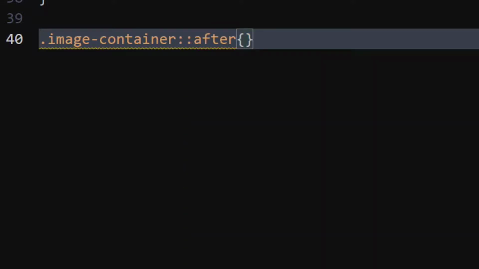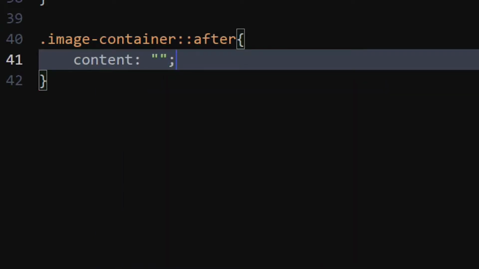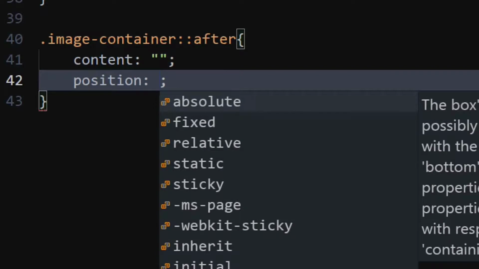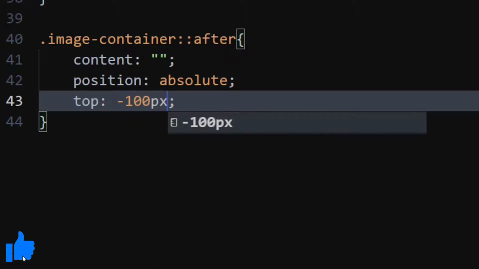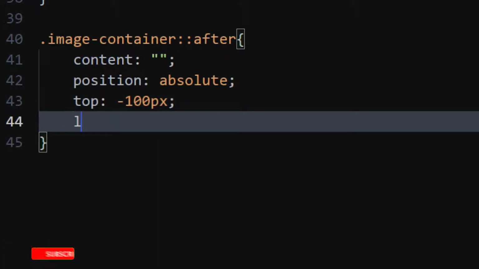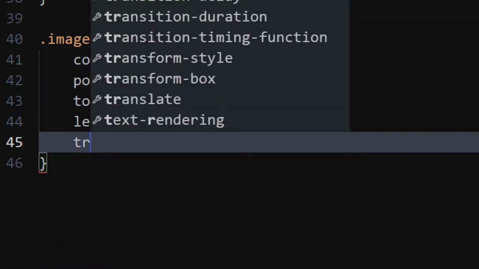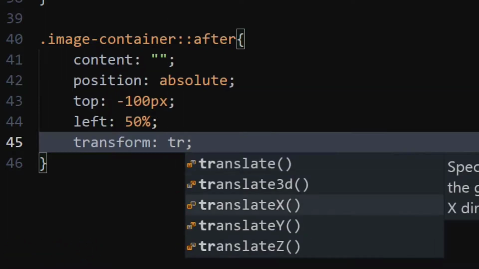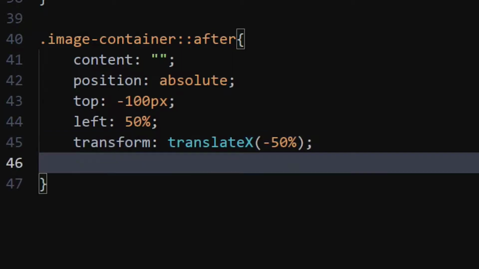For the image container's after selector, set content to empty string. Set position to absolute. Set top to -100 pixels. Set left to 50%. Set transform to translateX of -50%. Set width and height to 20 pixels.